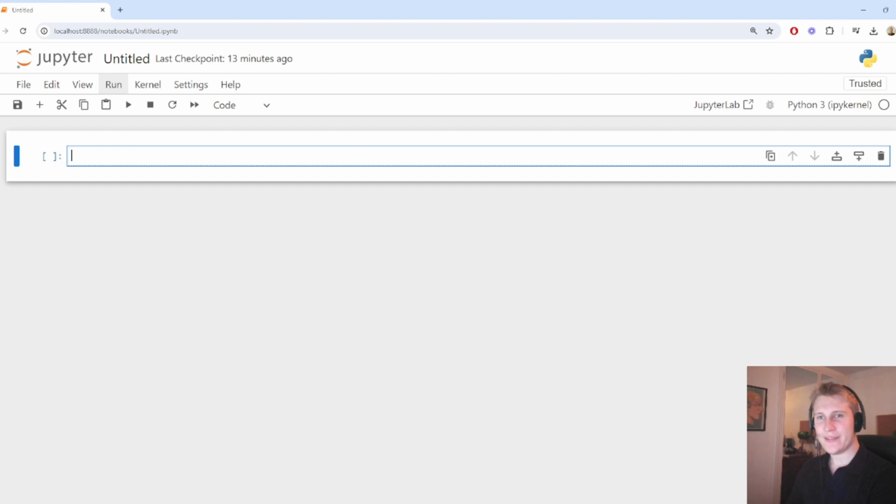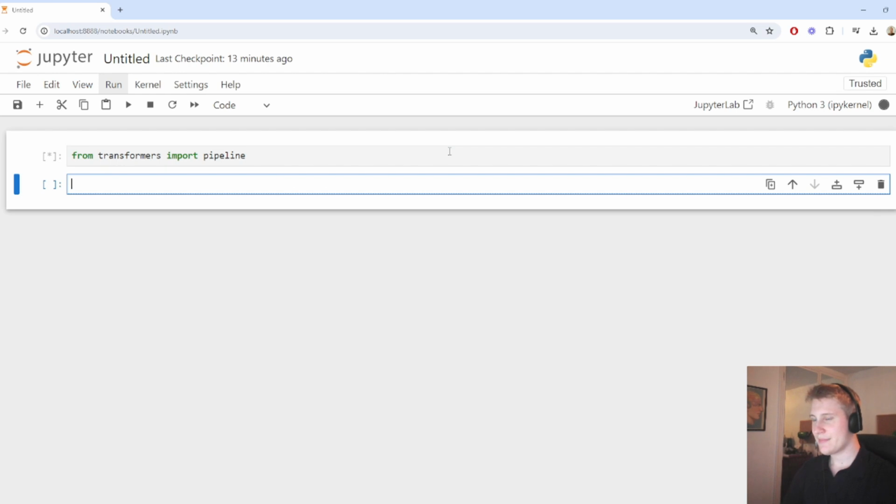The transformers library is created by Hugging Face, and it's a collection of all the pre-trained models for natural language processing, such as text summarization, sentiment analysis, translation, and more. So we need to import this here, and the way we import it is by doing from transformers import pipeline. It's as simple as that, and it shouldn't take too long either.